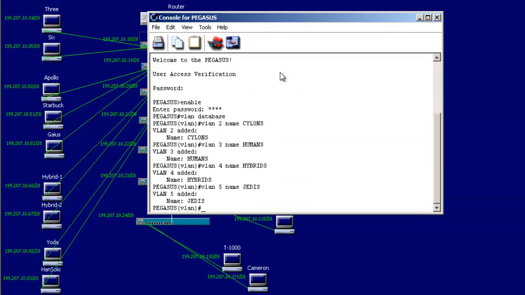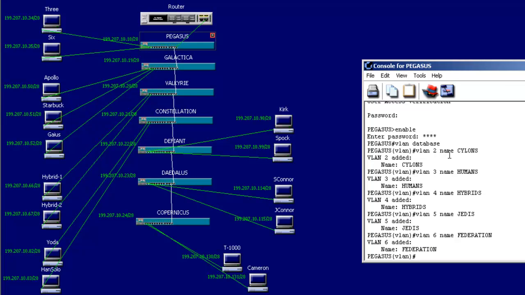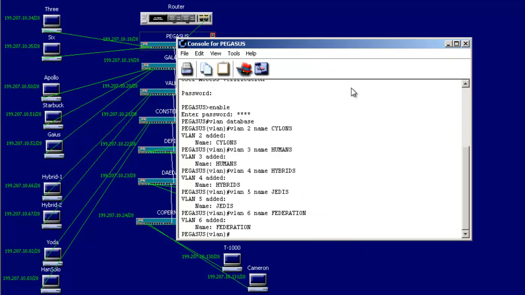So we have Kirk and Spock. What are we going to call them? The good guys. The Federation, maybe. There's my cat meowing. All right, so the Federation. So we have VLAN 2, VLAN 3, VLAN 4, VLAN 5, and VLAN 6, which is the Federation. What's VLAN 7 going to be? How about refugees? Because Sarah Connor and John Connor were refugees.